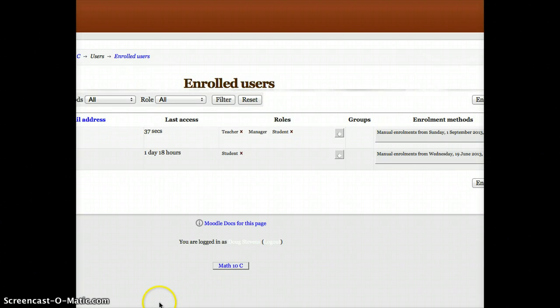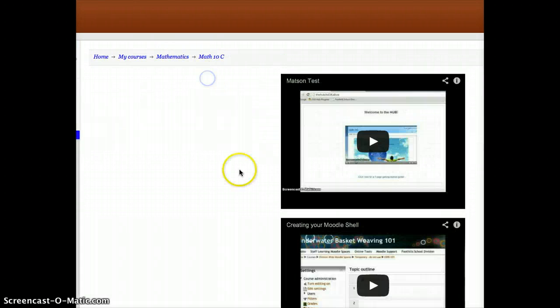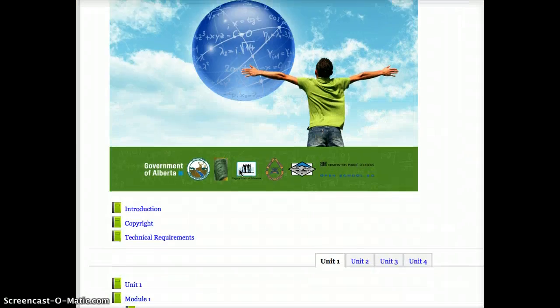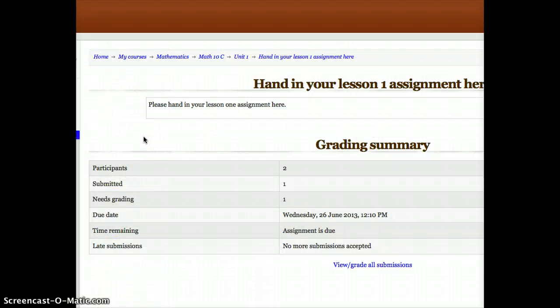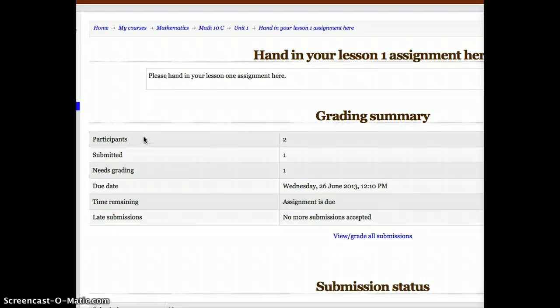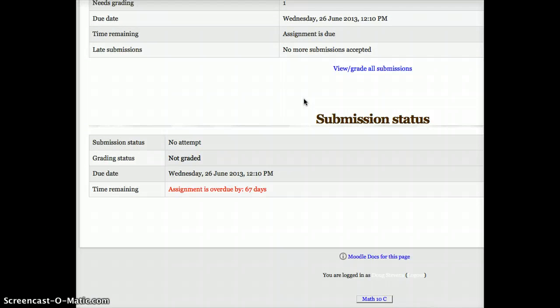So what I can do is go back to the course page, and now I can take a look at an assignment. For example, this hand in your lesson 1 assignment here. Now if all goes well, the next step is to just check to see if you have that submit button. So once you go into the assignment, you'll see that the grading summary is here, which is what you would normally see as a teacher. But then you would also see submission status below, and normally you would see a submit button.